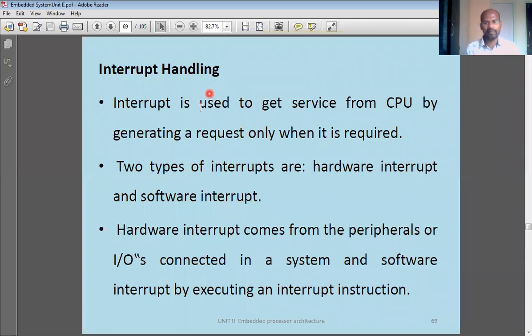Interrupt handling, this is one subtopic. An interrupt is used to get service from the CPU by generating a request only when it is required. There are two ways of handling the requests of interfacing devices: one is polling, the other is interrupt. Polling is not that effective, so interrupts are used. There are two types of interrupts: hardware interrupts and software interrupts.